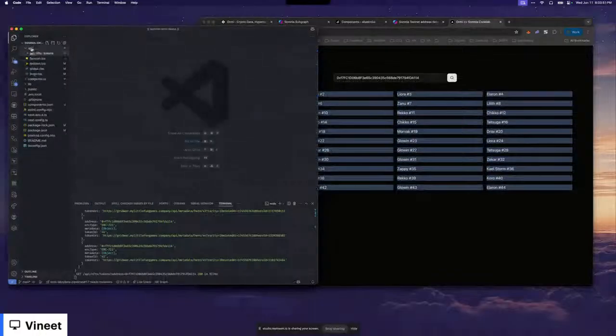Vinit, can you please zoom into the IDE a bit more? Thank you.